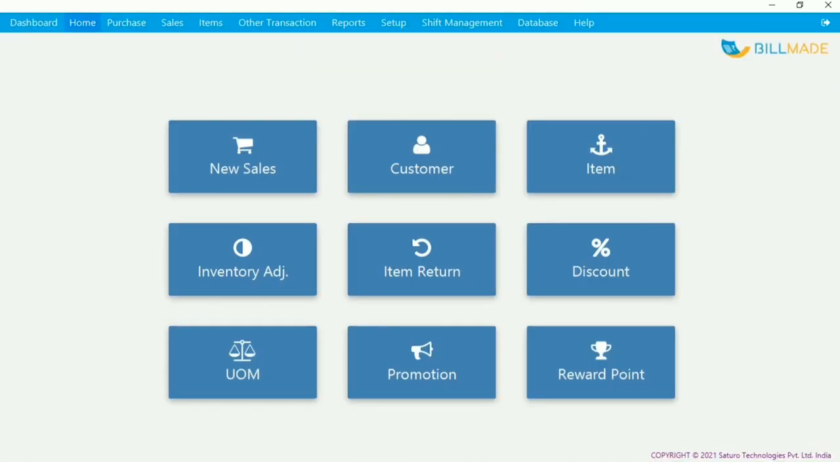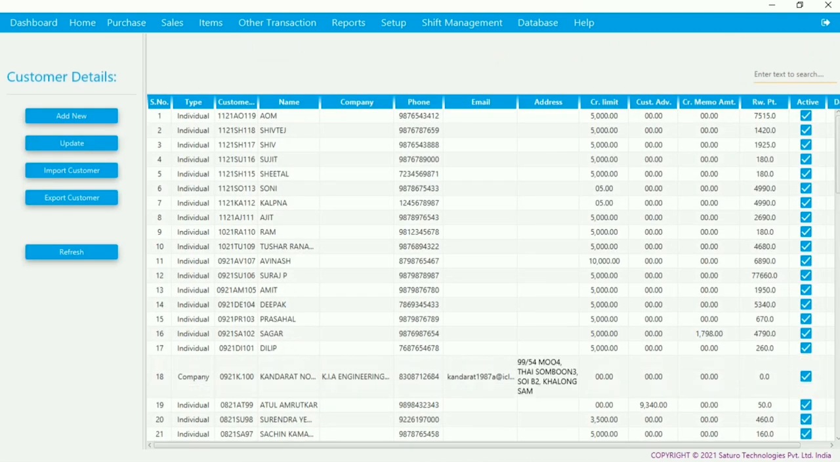I have just clicked on the home module. First we saw new sales. Now clicking on customer, we can see over here our existing customers, and on the left hand side we have an option for adding a new customer.